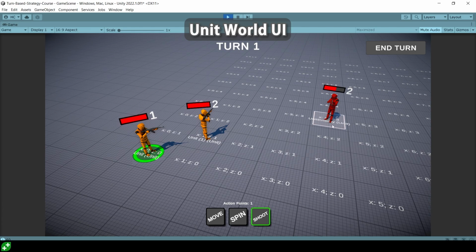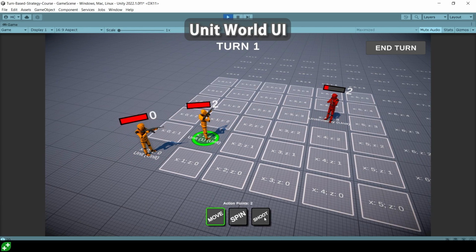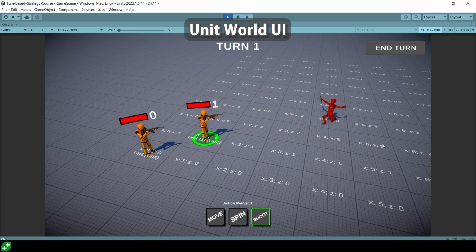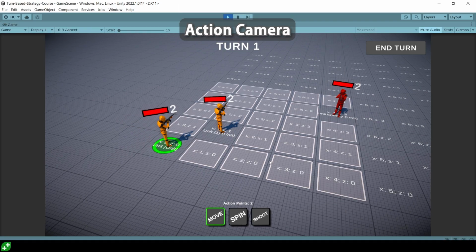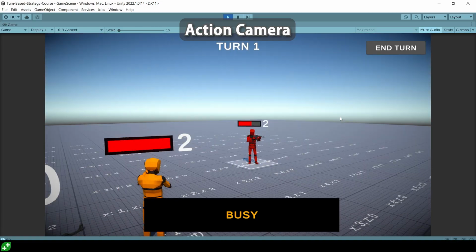Next, we're going to learn all about another very useful Unity feature, which is world canvases. With this, we're going to create a nice UI element on top of each unit to display the health and the action points. Then we're going to polish our shoot action by adding a nice action camera, once again using Cinemachine, so it's going to be pretty easy.